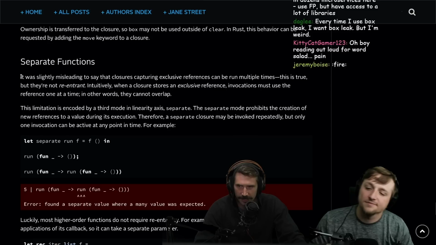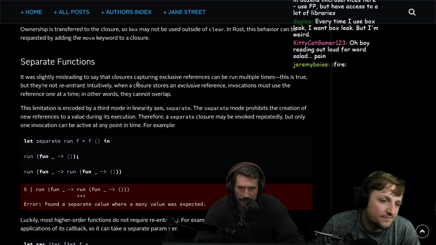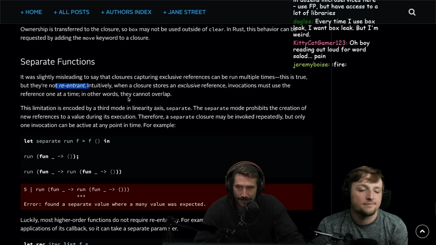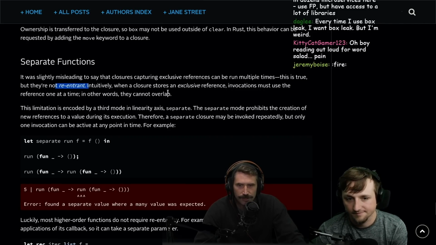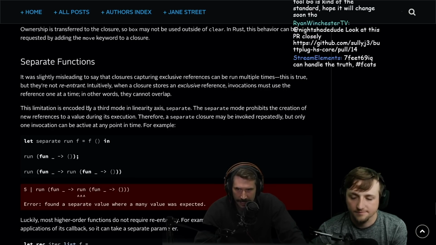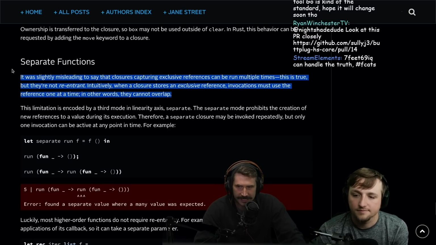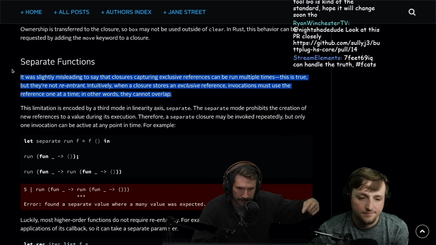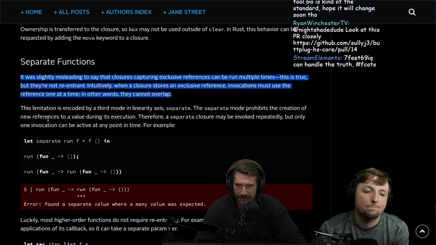It was slightly misleading to say that closures capturing exclusive references can be run multiple times. This is true, but they're not reentrant. Intuitively, when a closure stores an exclusive reference, invocations must use the reference one at a time. In other words, they cannot overlap. This makes sense. You couldn't have something that gets a reference be called multiple times, producing many references to the same thing.